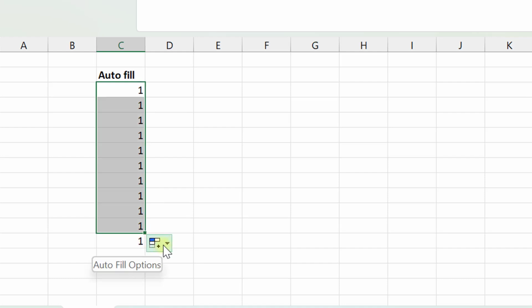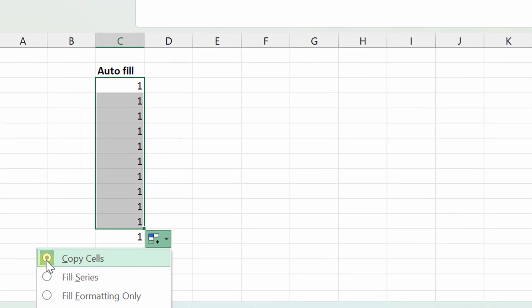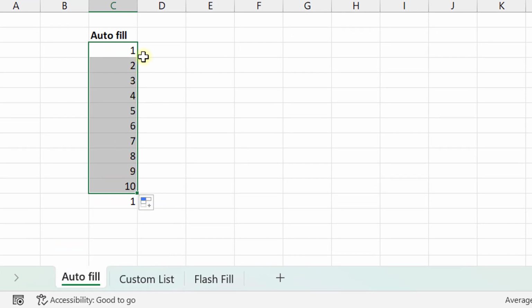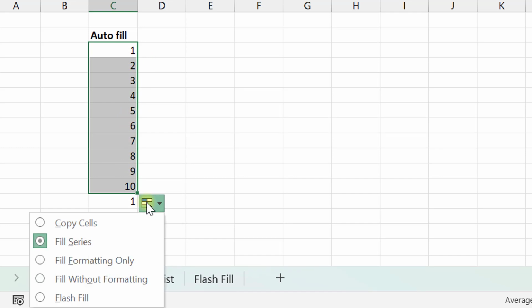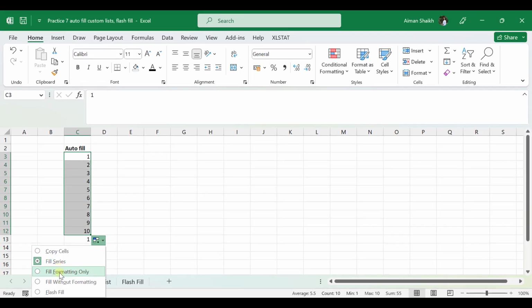And now you have these autofill options over here. Right now it is copying the same cell. If you want, you can fill these cells with series. Now you can see that the series has been filled like 1, 2, 3, 4. If you have already kept some formatting and you just want that formatting to be copied down, you can do that also. And if you want to do the series without formatting, you can do that as well. We will see this flash fill option soon in this video.